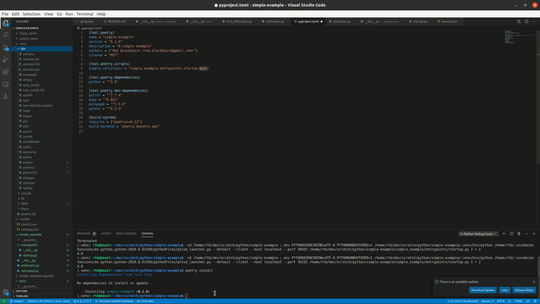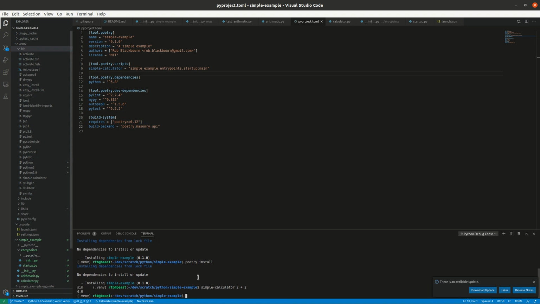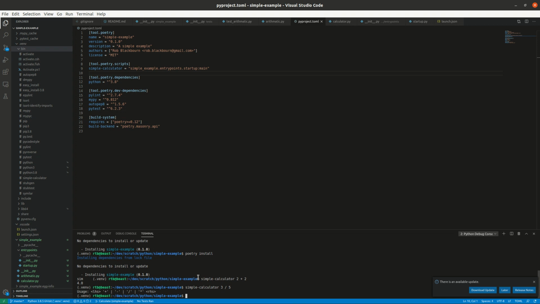Why didn't it do it? It should be there. Simple. Maybe I didn't save it. Give it a chance. There we go. Simple calculator. Plus 2. Divided by 5. I have a bug. Let's debug it.